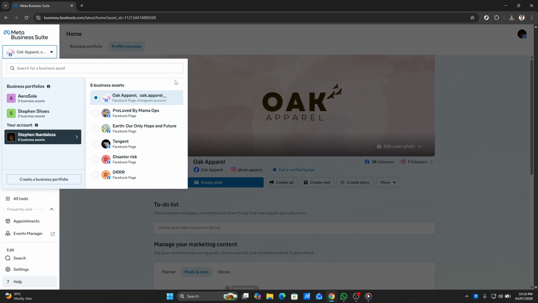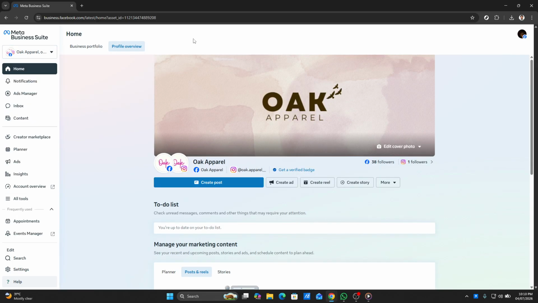Next, select the page where you want to create a post. You'll see a list of pages you manage. Choose the one that should receive the video. After you select it, double-check the page name and profile image in the header to make sure you're in the right workspace. Now, click on Home in the left-hand navigation.